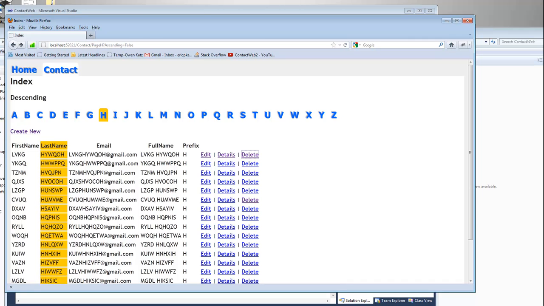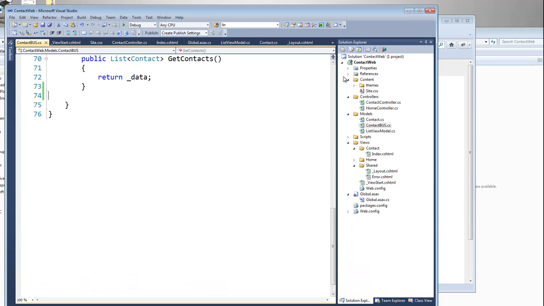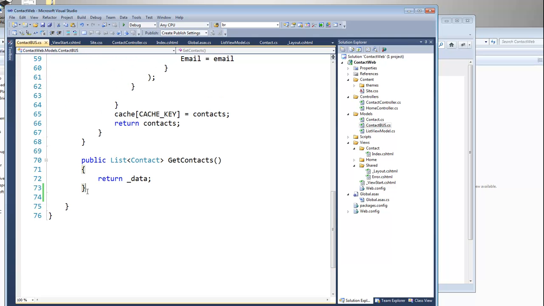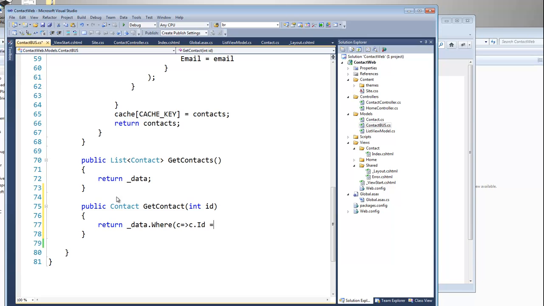So the first thing that I'm going to do is put a real simple method here in my ContactBus. Right now the only method that I have in ContactBus is getContacts. What I'm going to do is put in public Contact getContact, pass in an ID, and just really simply return data where c.id equals the ID that was passed in, singular default.